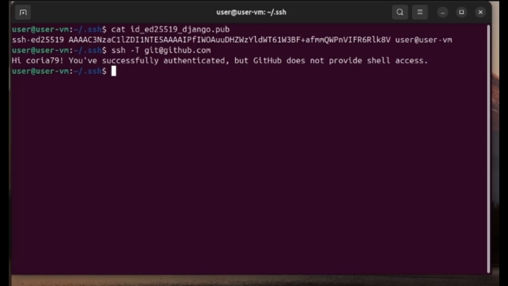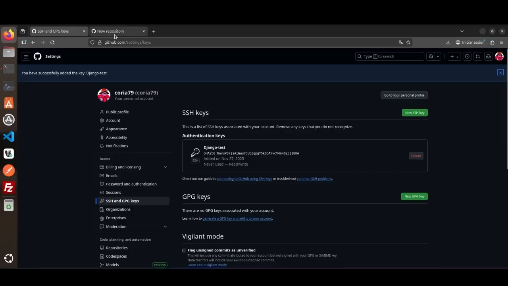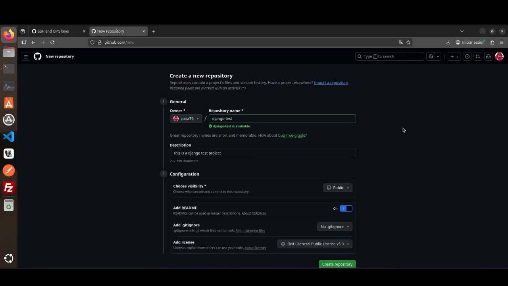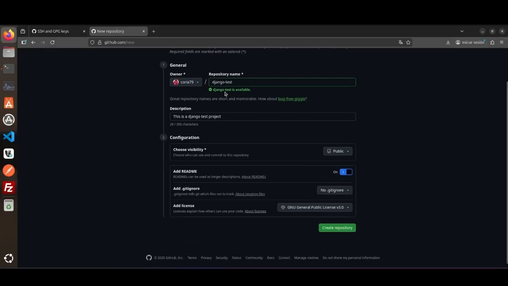Now we need to download the repository in GitHub to our computer. The first thing we need to do is to create the new repository. This is not exactly a GitHub tutorial, but the most important thing is, of course, the name of the repository. The visibility is going to be public, we want to add a readme file and the license, okay, which is public. I'm going to create it.